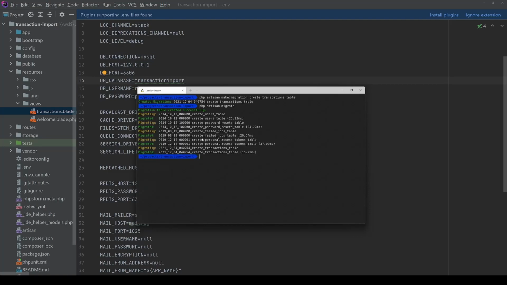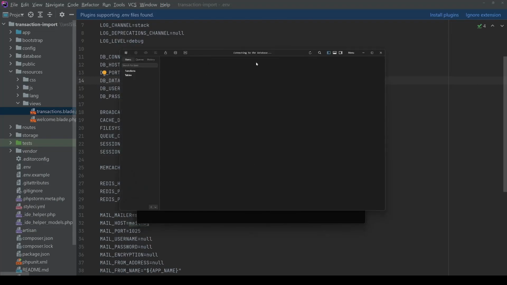Now there is an extra bunch of stuff here. This is default Laravel stuff: create users, create password, failed jobs, personal access tokens. This is all default Laravel stuff. The thing that we're really concerned about here is the create transactions table. So let's take a look at the transactions table. As you can see, I am logged in to my database and we've got these tables here. So here's our transactions table. There's nothing in here at the moment, but let's go ahead and start populating some of this data.